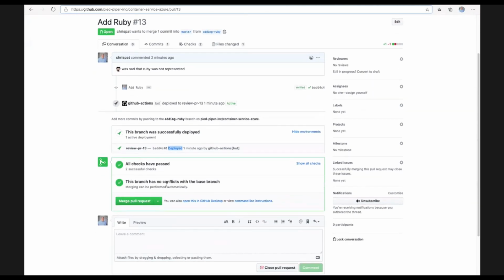So I've gone through and I said, I think this looks good. It's reviewed, but you know what? I'm not admin, right? So I'm just a developer. I can write code.